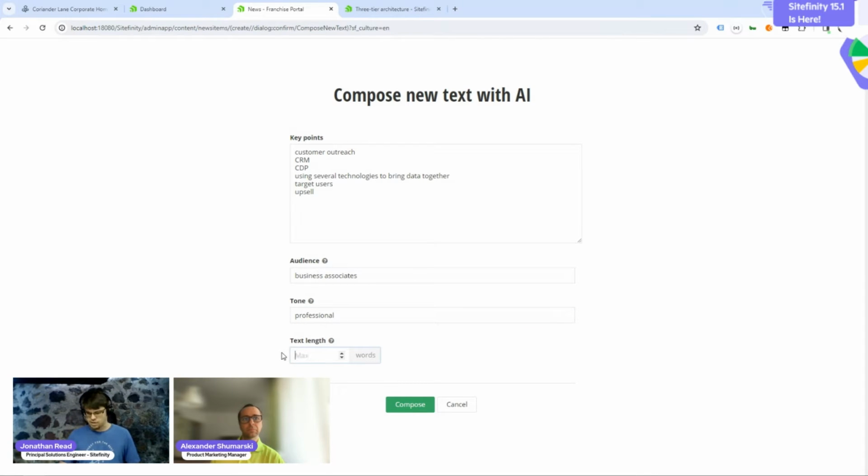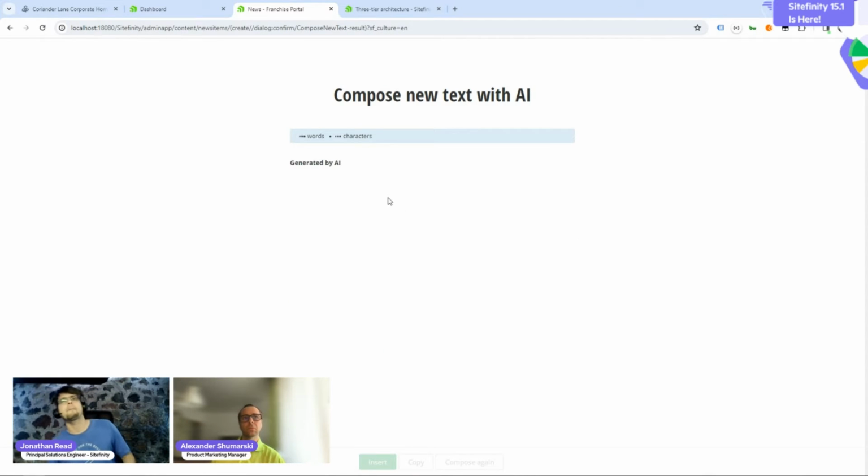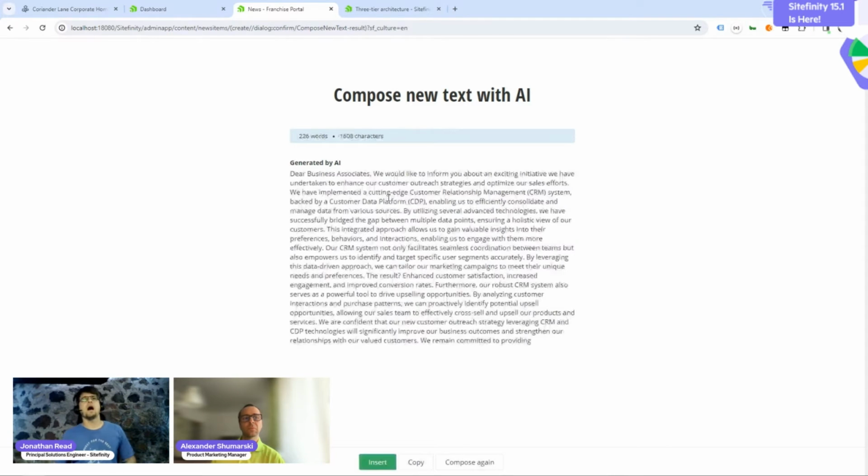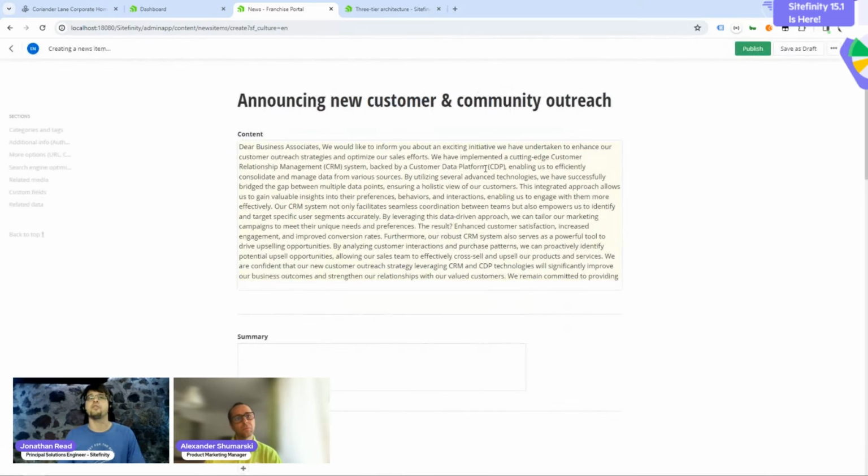Oops, no number lock today. 200 words, there we go. And we'll go ahead and compose that text. So again, this has been available since 15.1. This is independent of the renderers situation, so you can use this with the framework application. You can use it with the .NET Core renderer. So this is independent of that.